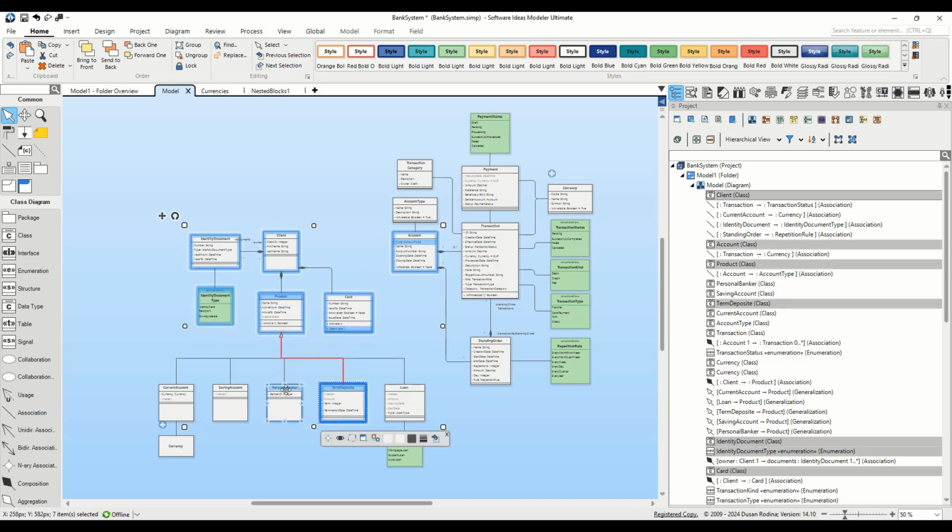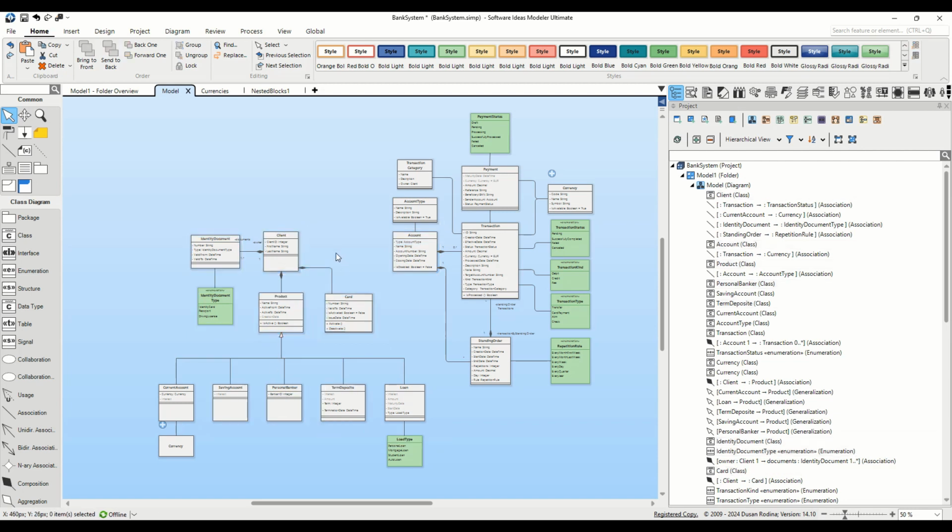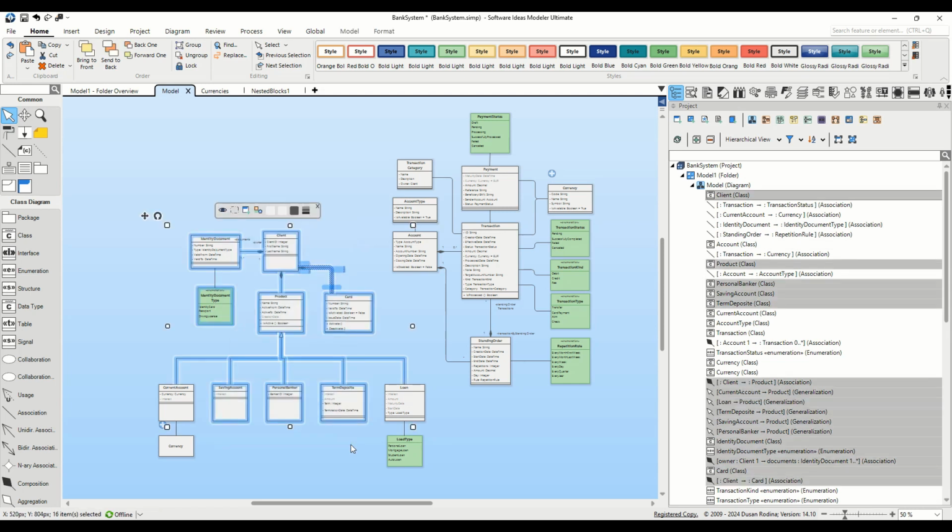But what if you need to select a large group of elements? There's a more efficient way. Click and drag from an empty space to create a selection rectangle. When you release the mouse button, all elements within your selection bounds are highlighted. By default, this includes any element that intersects with your rectangle.